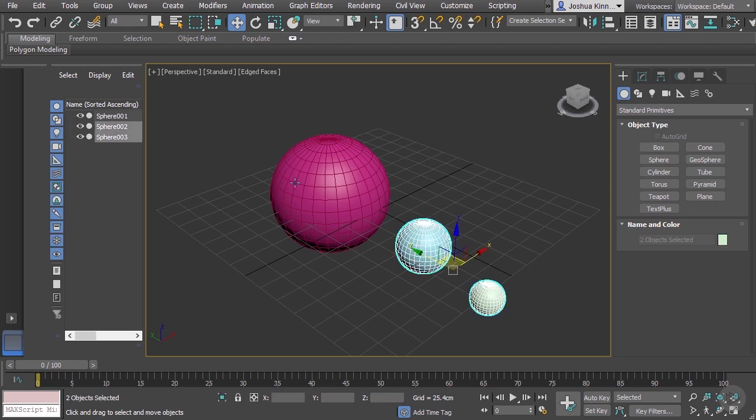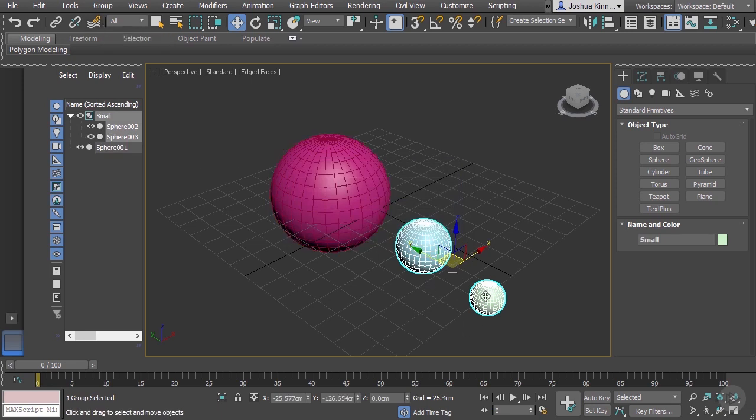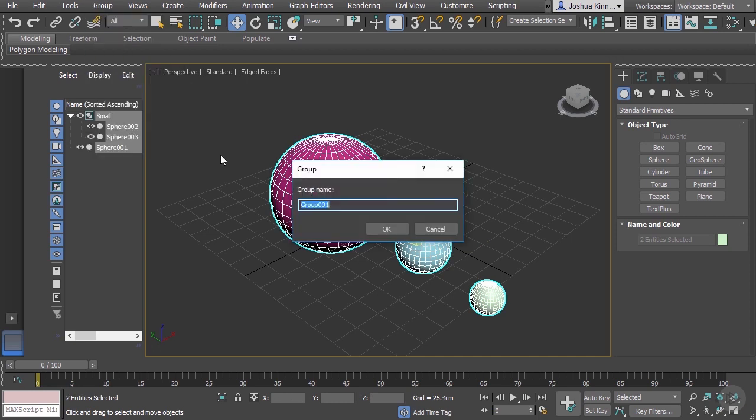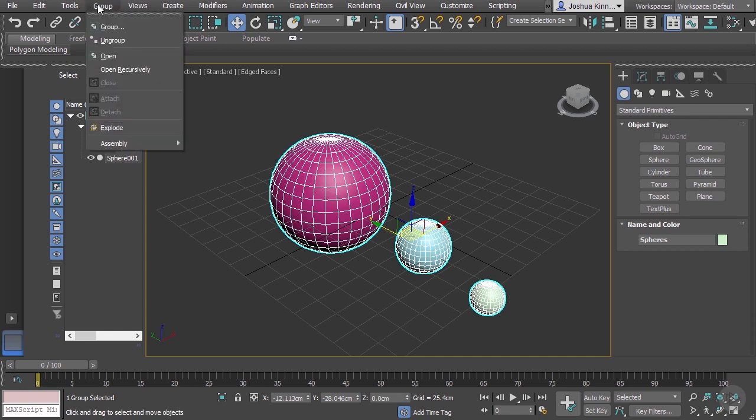So if I select the small spheres and I create a group, and I'm going to say small and hit Enter, and then I'm going to take that group and select the large sphere, and say group that. Let's just call this spheres and hit Enter. So now we have a group called spheres, and then we have a group called small inside of that group spheres. Now, to ungroup these, what we would do is go to Group and Explode, and that gets rid of all groups, no matter if they're nested or not.